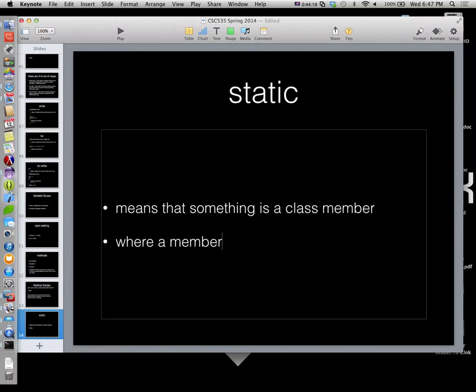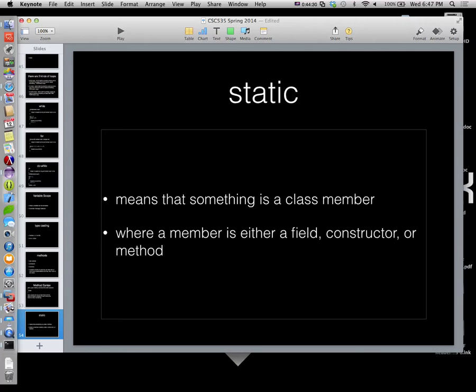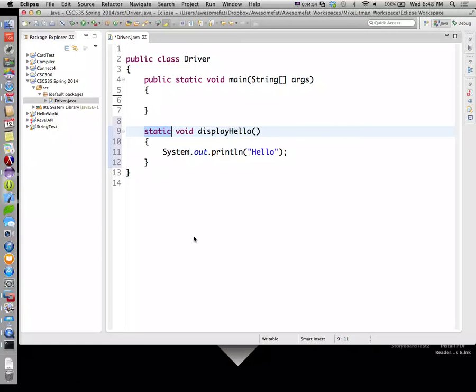Where a member is either a field, which we don't know what those are yet, constructor, which we don't know what those are yet, or method. We're just learning about those. So from our perspective right now, anything with static in front of it is a class method, whatever that means. Okay? Now, I can't really explain what a class method is until we can talk about the other kinds of methods. But for right now, I'm going to tell you how to call class methods. But what we've done here is we've at least introduced the ability to identify class methods.